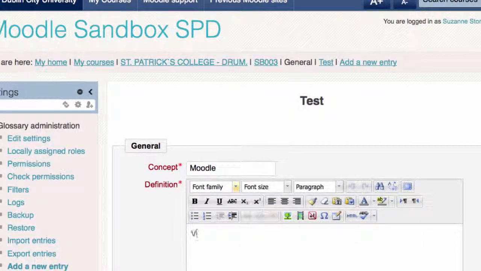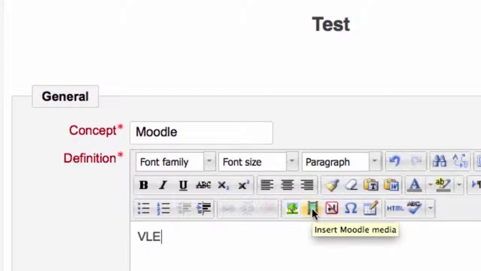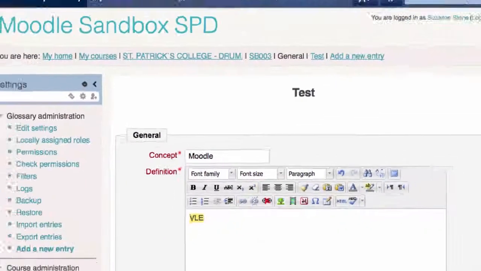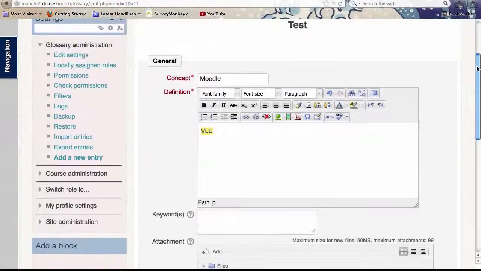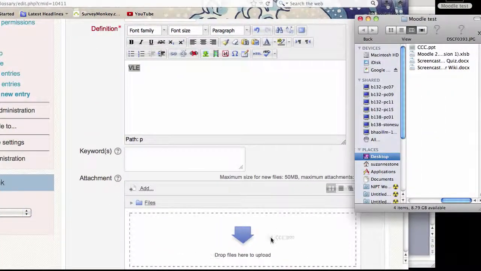Add some text to the definition field. And then if you want, you can add images, media such as a YouTube video clip, or you can select some text and add a link to an external website. You can also drag and drop a file which will appear as an attachment.